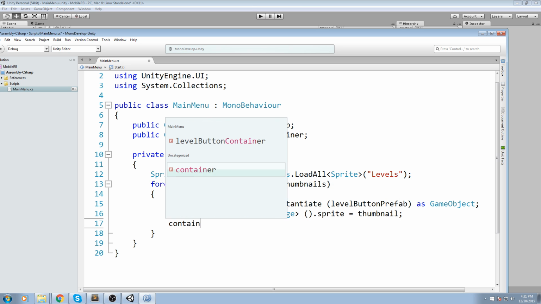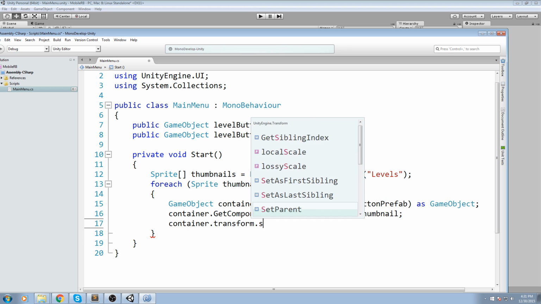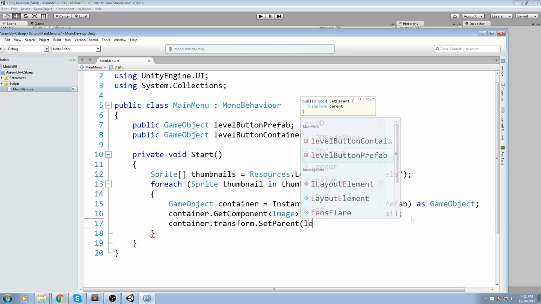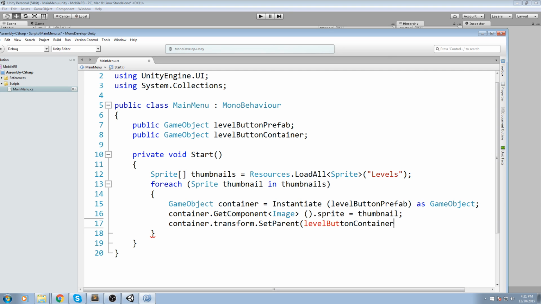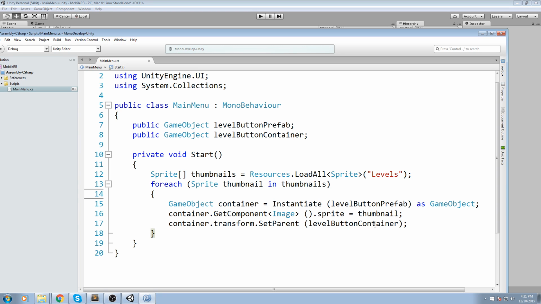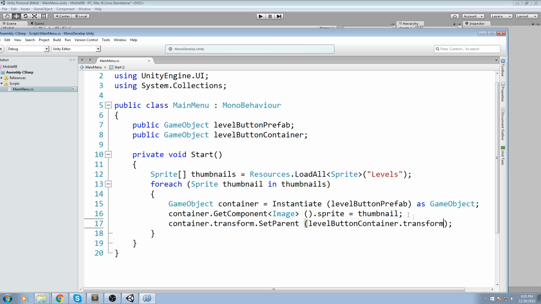Okay. Now if we go back inside our code, what we're going to tell this guy is container of that button. I named my thing a little bit wrong, but container.transform.setParent, and the parent of that object is going to be the level button container. Now let's hit save on that, hit play again, and it says that it cannot be a, okay, so we have to say level button container.transform, because you have to set a transform as a parent and not the game object itself.